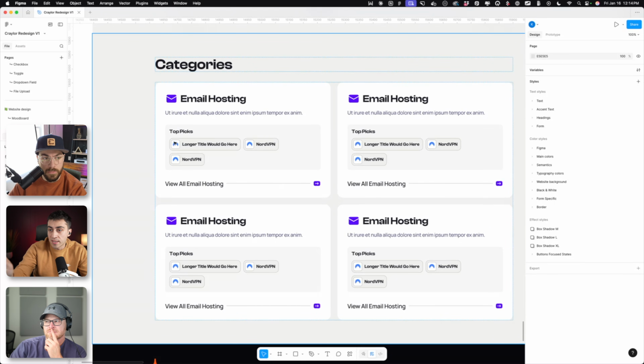The problem, before it got messed up, was that if you hovered over the actual white part of that card, it would go to email hosting. If you hovered over longer title would go here, it would go to longer title would go here. But then if you hovered over NordVPN, it would still go to longer title would go here. That's where the target would be.